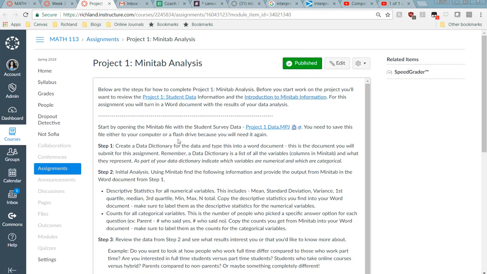So the first thing, and I will say I'm not going to actually do this with our Project 1 data, and the reason for that is this is your assignment. But what I am going to do is use that example data so that way I can still talk you through it. So the first thing is you need to save this file, so you would open that and save it. Then create a data dictionary for the data and the type, and type this into a Word document.